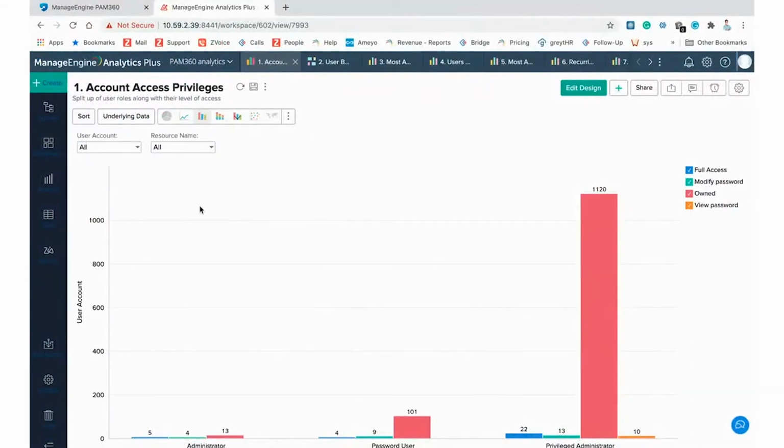In the first report, we have a split up of user roles along with the level of access. So you can see user roles such as privileged, such as administrators, password users, and then again administrators. In the report, you can see that several password users have full access and access to modify passwords while the others in the same role don't. Now, this is an anomaly that needs to be rectified.